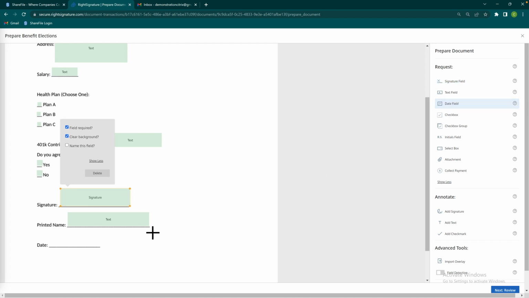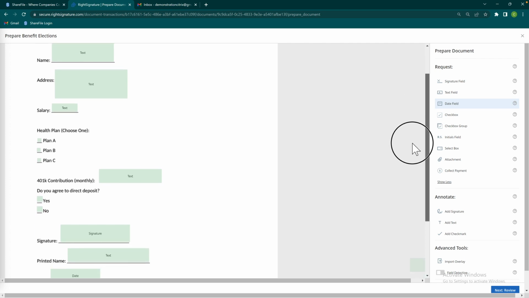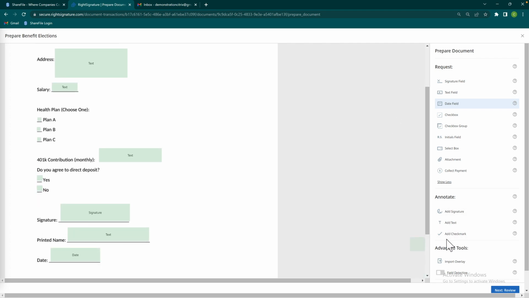Finally, we need to place our date field. So I'll go ahead down here, place our date, and adjust it to size. All right, I'm double checking our document here to make sure all my fields are set up, and they are. So we'll go ahead and go to next in the bottom right here to review our document.